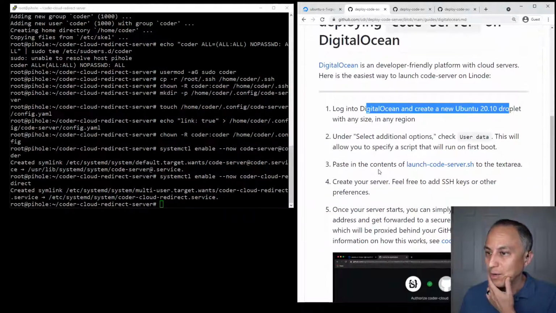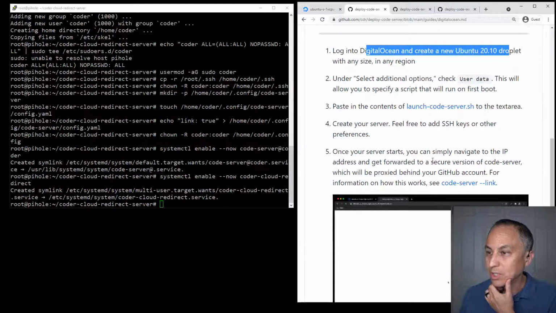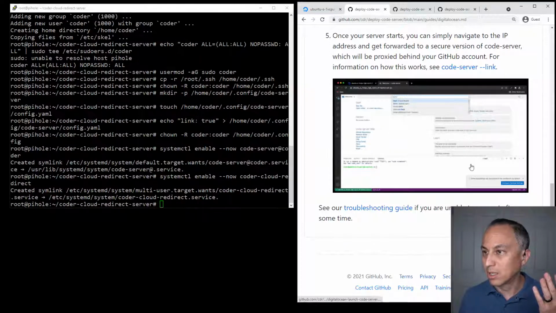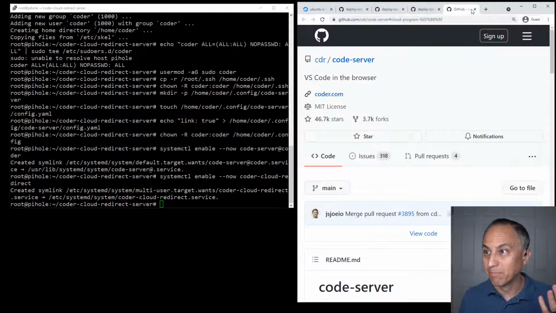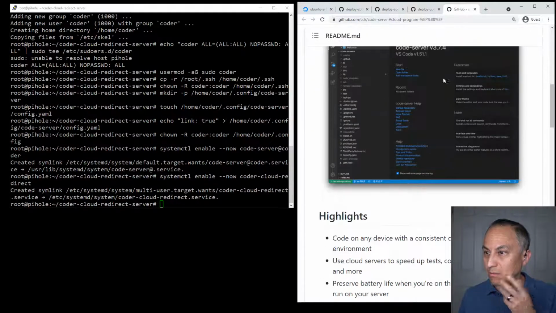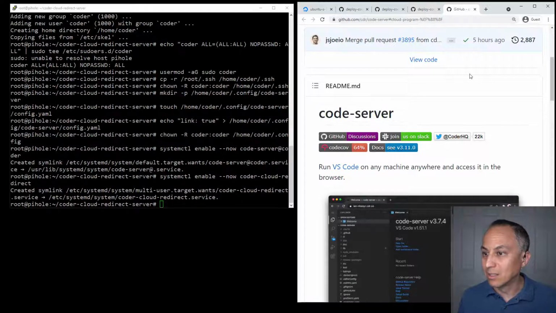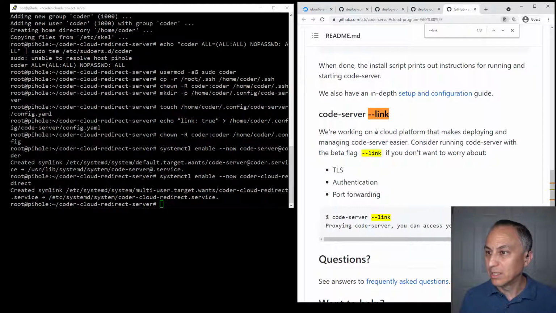Okay. Feel free to add SSH. Once your server starts, you can simply navigate to the IP address to get forwarded to a secure version of code-server, which will be proxied behind your GitHub account. What does that mean? Code-server. It just redirects me back to code-server link.